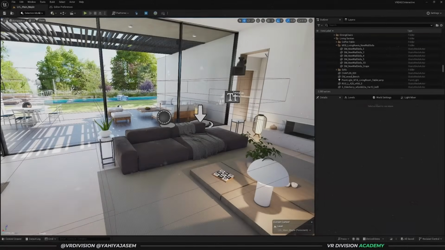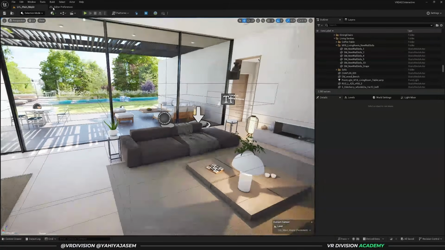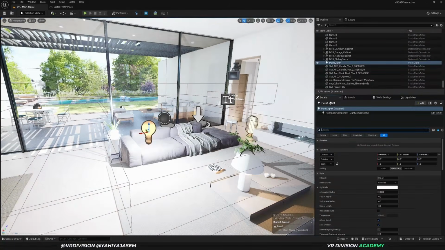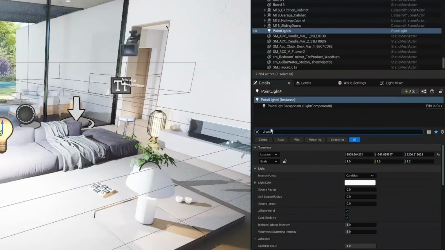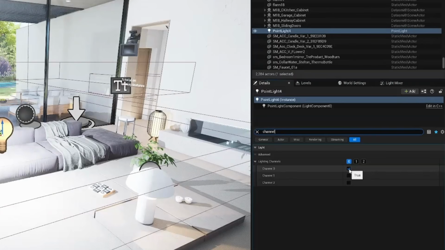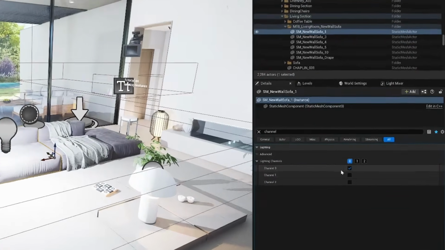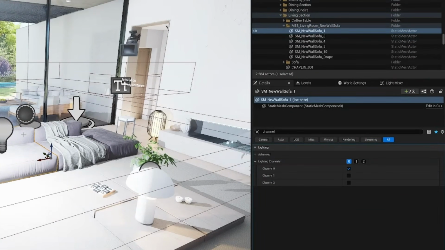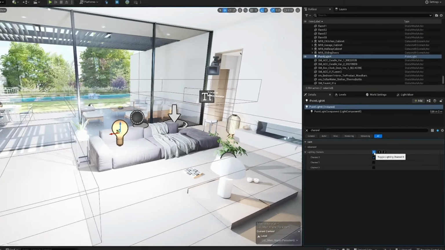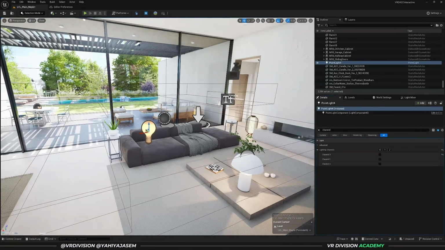I got a question about light channels, so let's add a light real quick. And in the details panel here, if you search for channel, 0 is enabled by default, so all our objects in the world also have the value of 0 enabled on them by default. So if I click on the sofa, you will see it receives light from channel 0. So if I click on this light and I disable channel 0, you will see that the light is not affecting our world anymore.